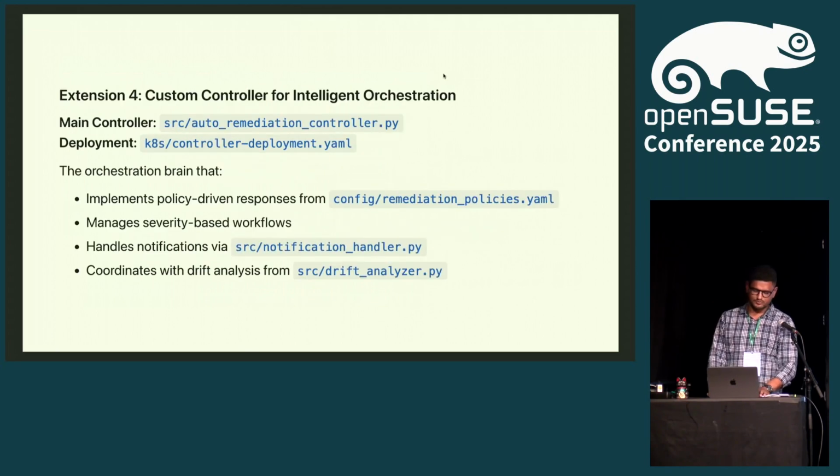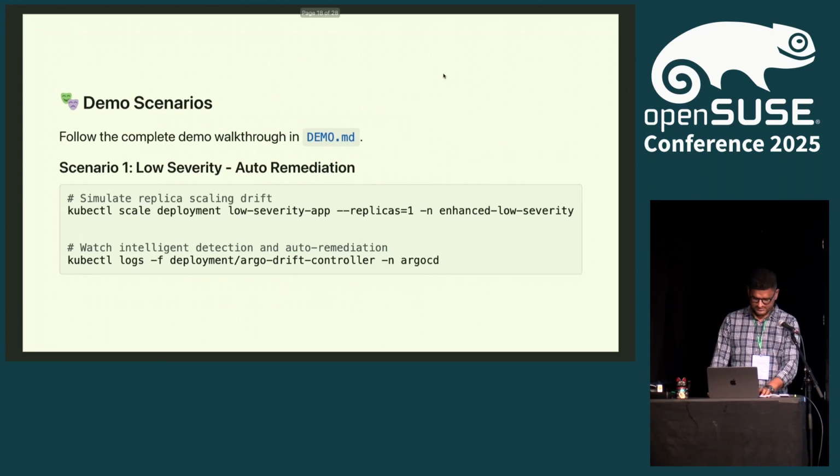And the final one is the custom controller. So this is the brain of the entire system. This is custom code again. It's the CRD also. So, the orchestration brain. It implements the policy-driven response, and it manages the severity-based workflows, and it triggers the notifications, and it coordinates the drift analysis, as you saw from the pre-sync hook. So now let's dive into the demo.